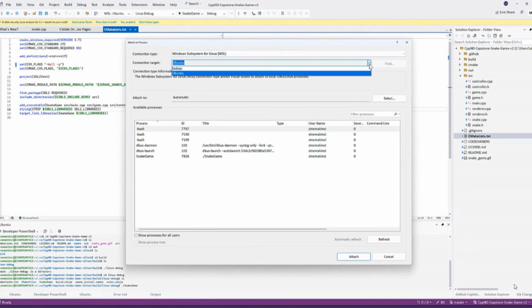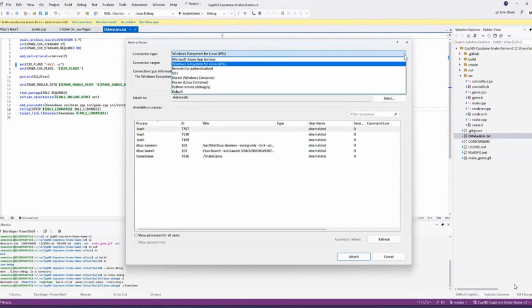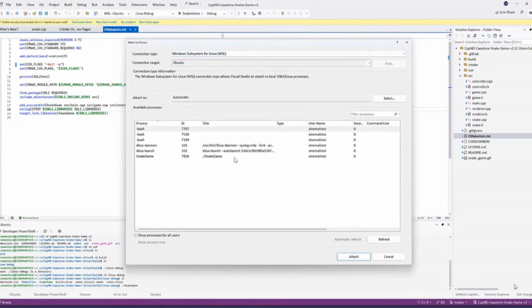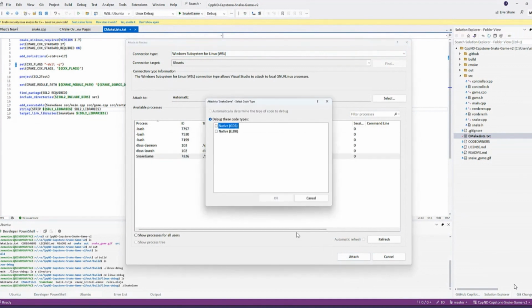So for example, it'll be my Ubuntu machine from earlier, and it's going to be a WSL type. And any of these processes are available for debugging. So I'll attach to that snake game. And then I'll attach a GDB debugger.